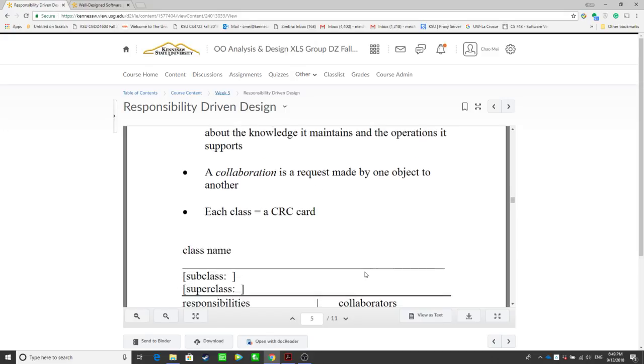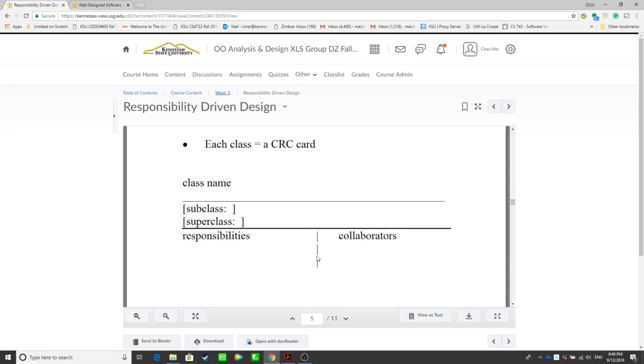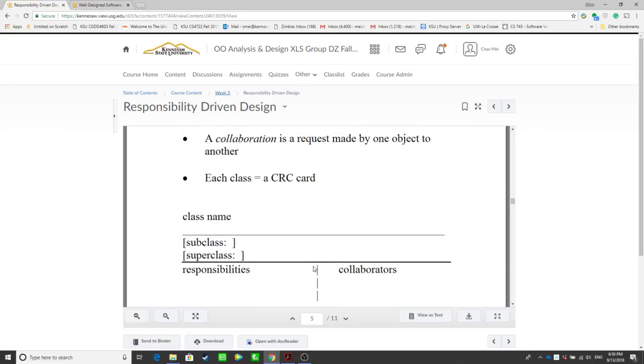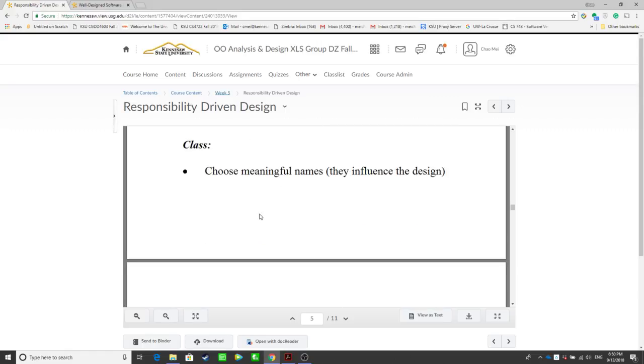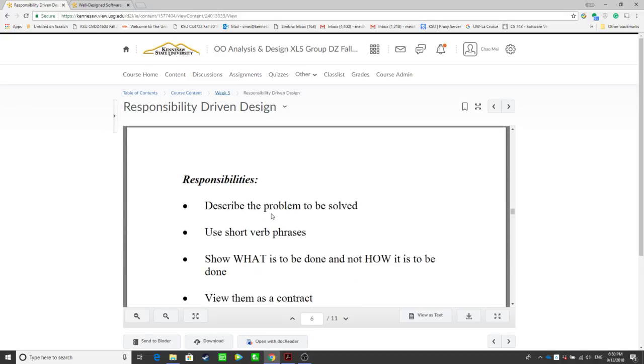Okay, so we're talking about a CRC card. This is a template of a CRC card. A class has its name, subclass, superclass, responsibility, and collaborators. Class name, of course, is the name of the class. The responsibility describes the problem to be solved in this class, not its subclass.